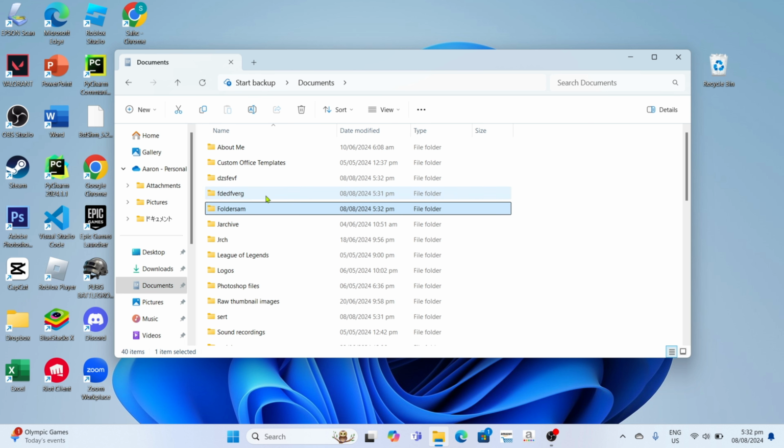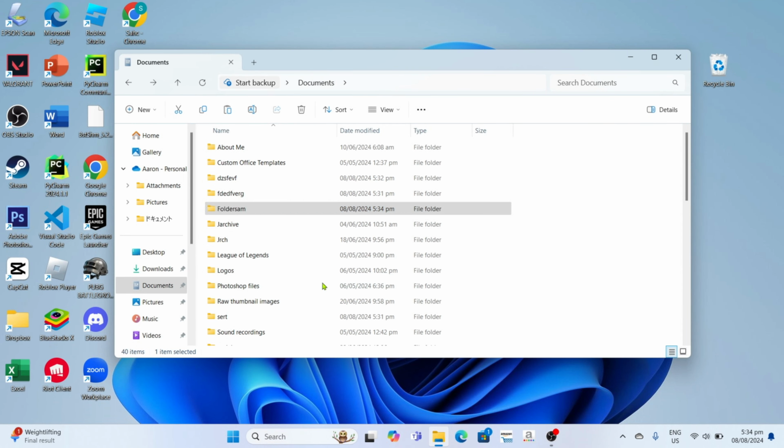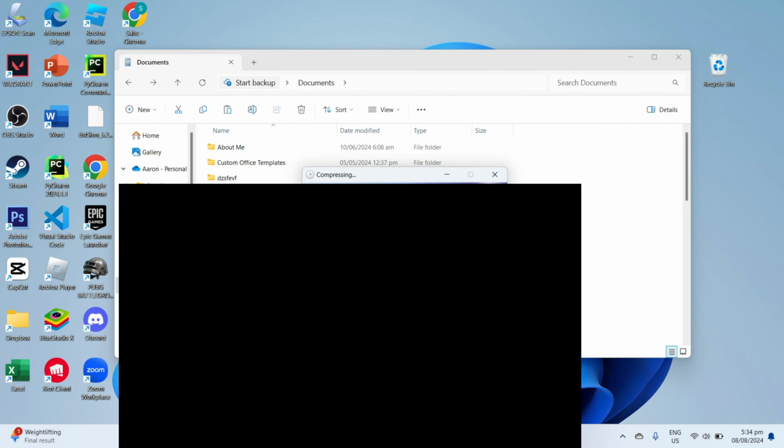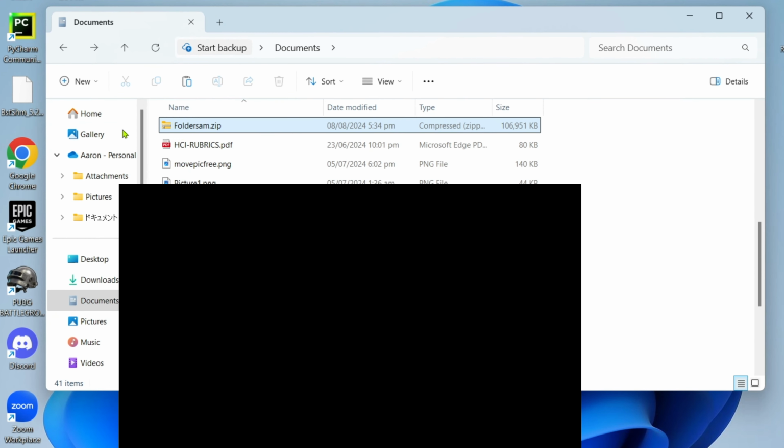And after clicking the folder, next, I want you to right-click it. And after that, you will now be able to see the Compress into a zip file option right here, so just click it. And then it's done guys. Congratulations, your folder will now be turned into a zip file.